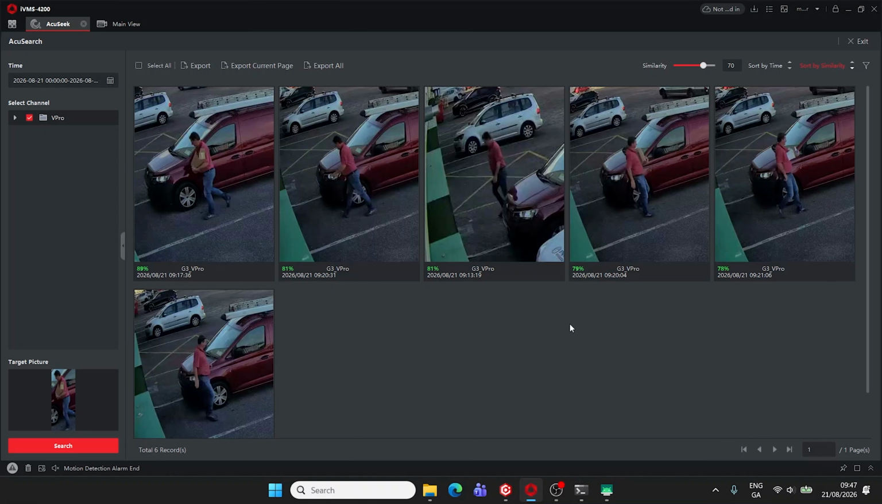Imagine if I had 20 cameras in this system and that Ray had walked all around the boundary, inside, upstairs, out the back. It would pick him up on every single camera now and show me where he went and what he got up to. So that's the AcuSearch. The AcuSeek was the first part where I put in the text, man in a red top. So hopefully that makes it a little clearer.